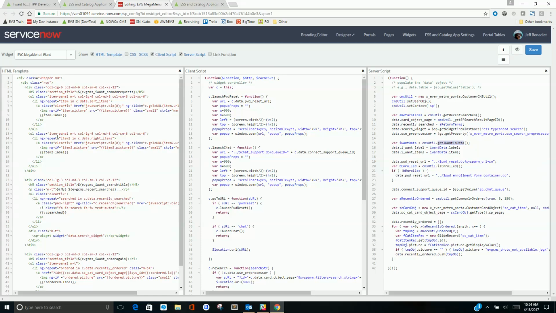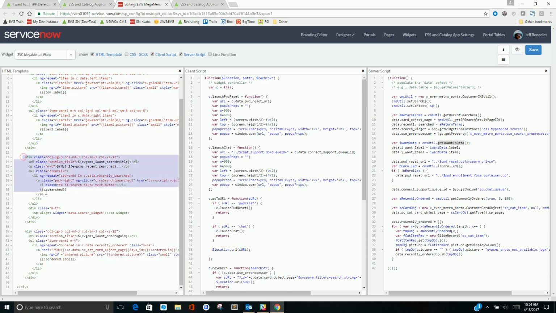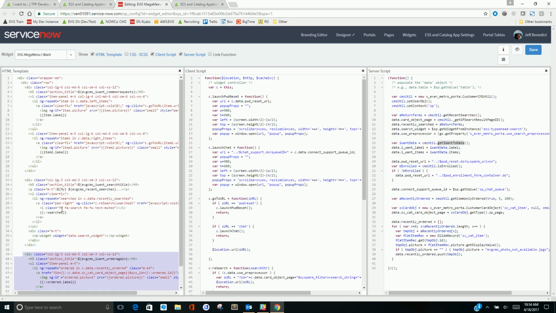And then there in essence are three different sections here, broken out using the responsive bootstrap grid: half of the space goes to the I want to sections, a third of the space goes to the search results, and the other third of the space goes to the recently ordered. So obviously this widget, if you want to change what's on there, this would be where you'd make those adjustments and manipulations to put different kinds of content in there.